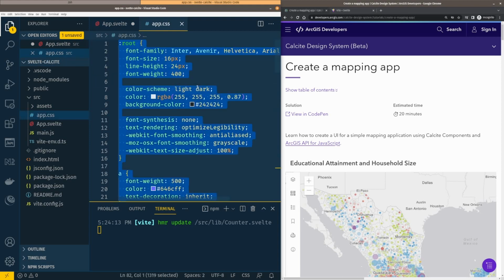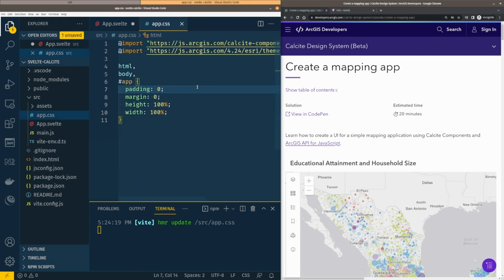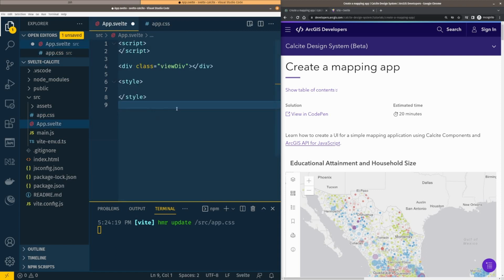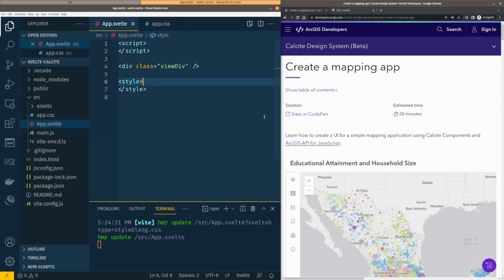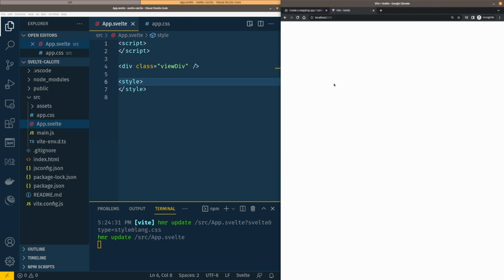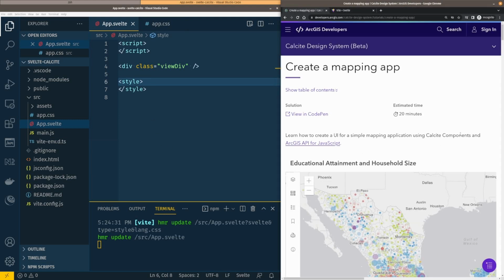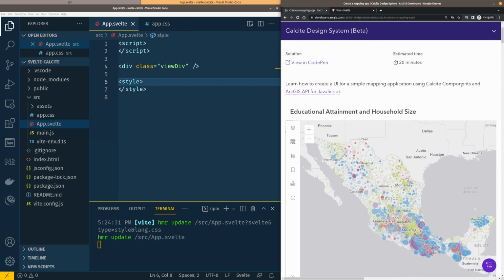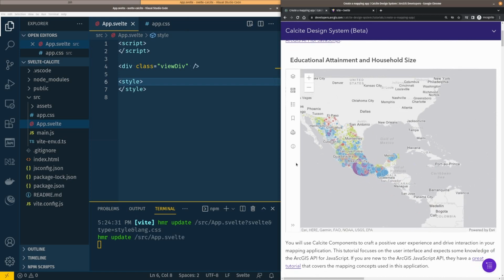So the CSS file is going to look like this. I'm going to bring in the Calcite component CSS as well as the JavaScript API CSS, some basic HTML here, and that is it. Okay, so right now it's going to be an empty page. We haven't done anything yet. So let's go ahead and follow the tutorial so we can get something that looks similar to this.